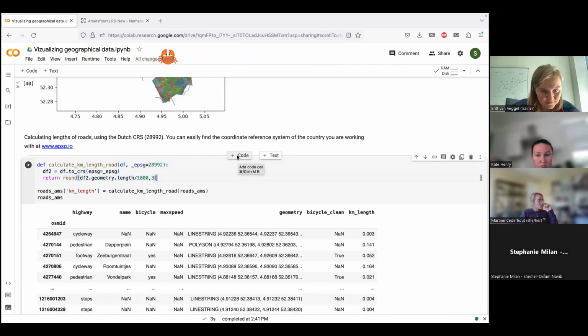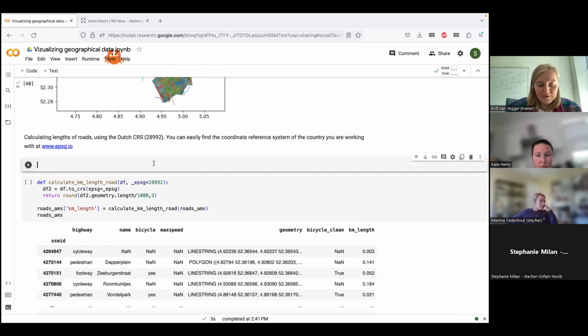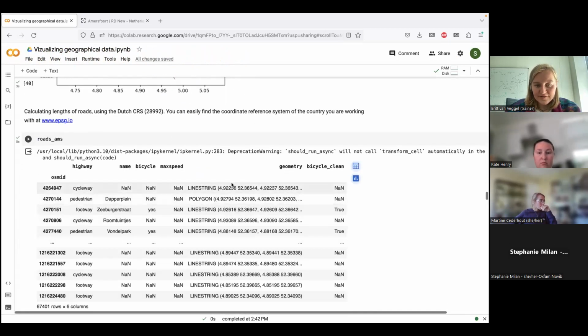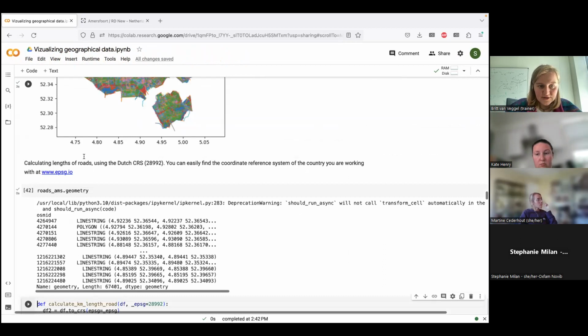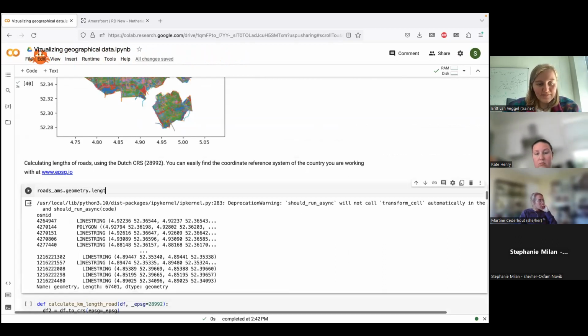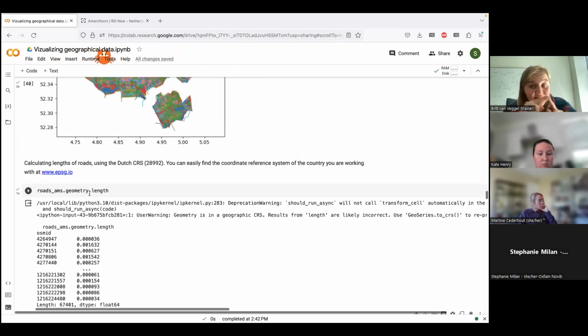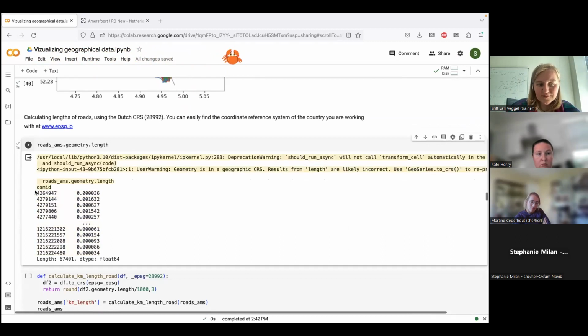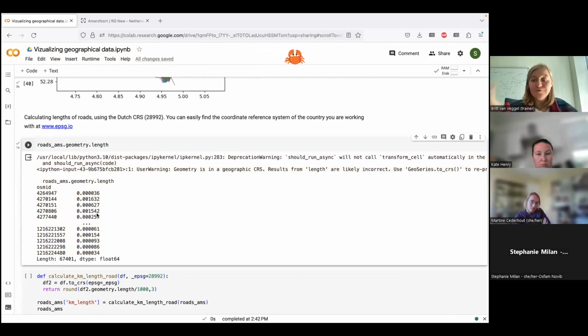Maybe I should explain that a little more. If we look at the roads Amsterdam, we have this geometry thing, right? So let's look at that, the geometry of the different lines. Now, if we do .length, we get the Euclidean distance of these roads, but we see they are very short. That's because we're just looking at the longitude and latitude, and they don't properly translate to the length of what it really is.